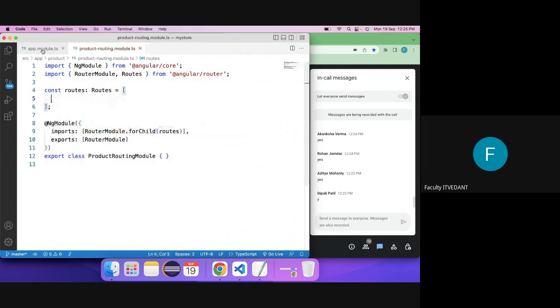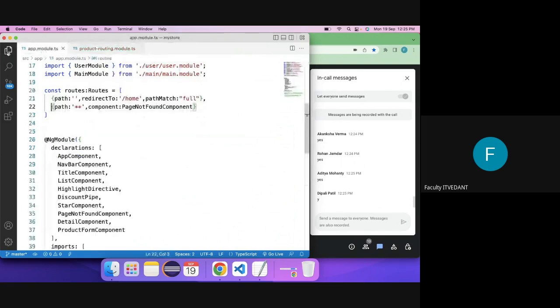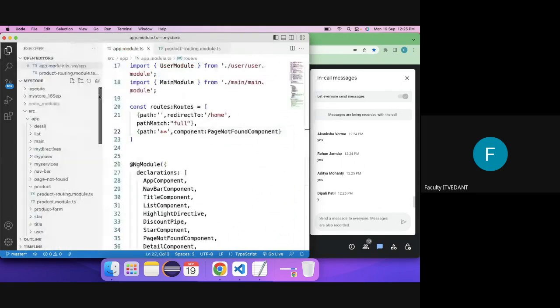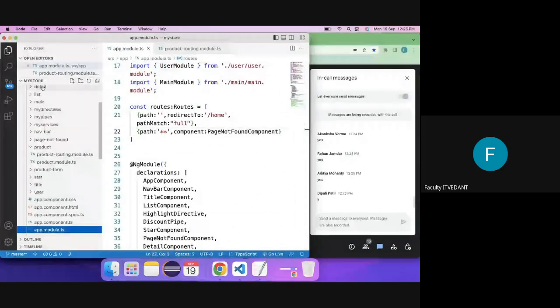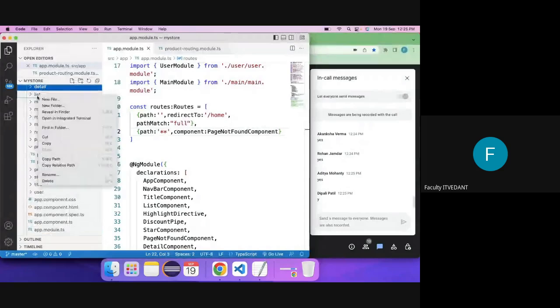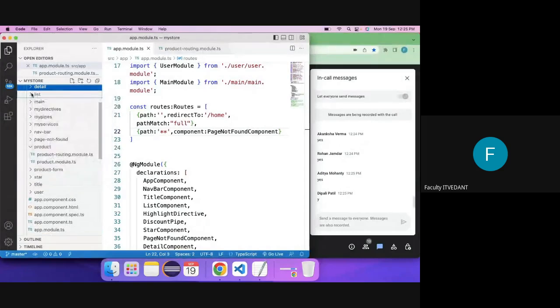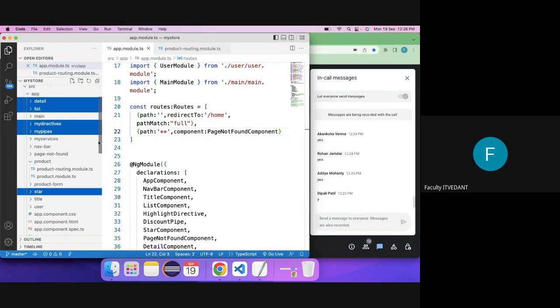Before copy pasting, what I will do is move the components. So which components should I move, guys, in product? Detail, correct? List. I'll move the directories because directories are used in the list and are product related only. Pipes, star, correct? These are the five things we have to include in the product model.